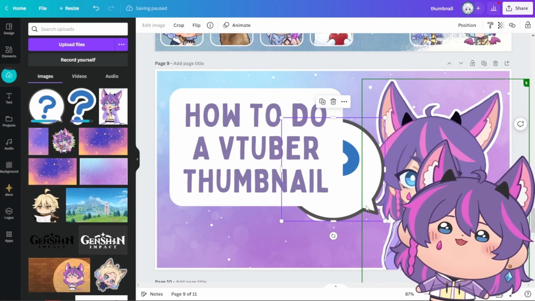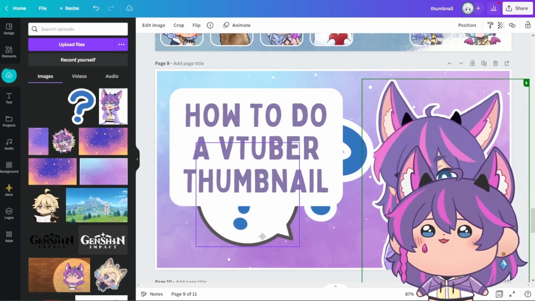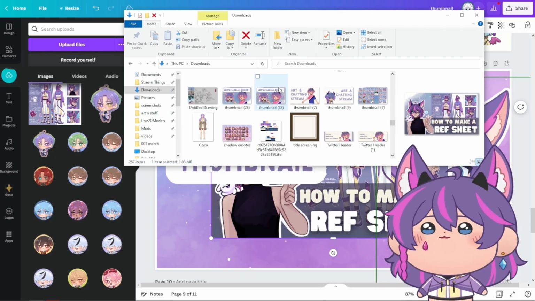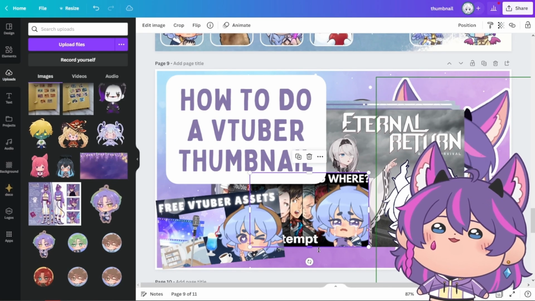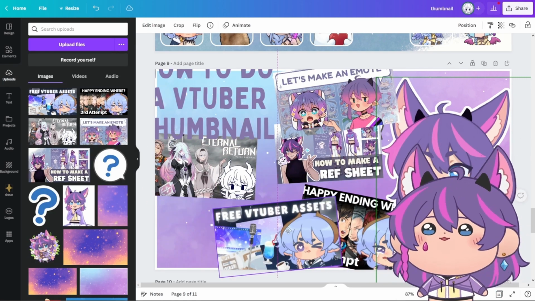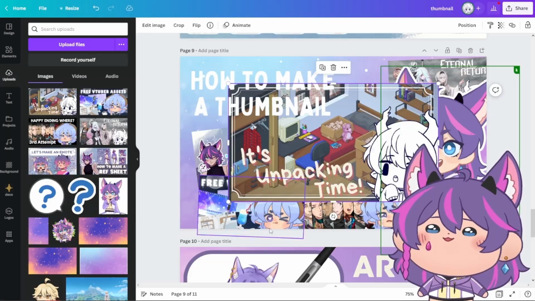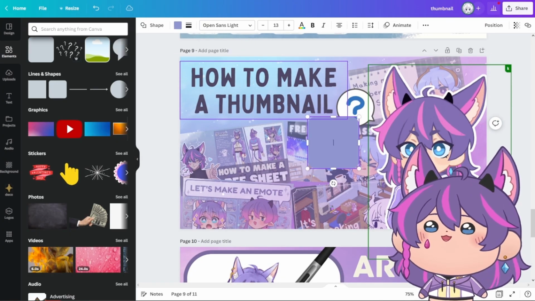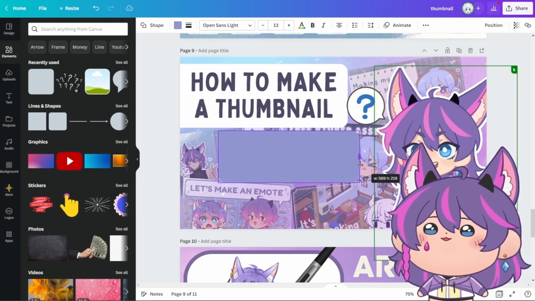Once you've gotten the assets, just drag them in to the page. I'm just gonna go grab some thumbnails. Thumbnails I've already made. So we're just gonna make a collage of thumbnails now, I guess. It's just not the right color, I guess. Then we're gonna add something here.